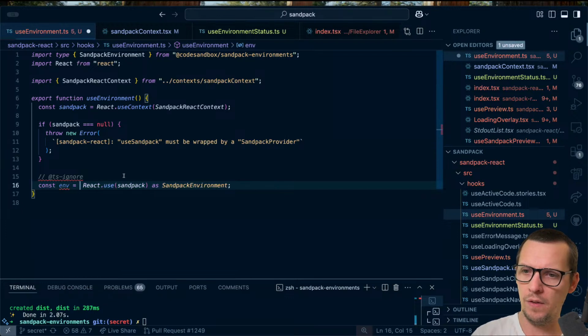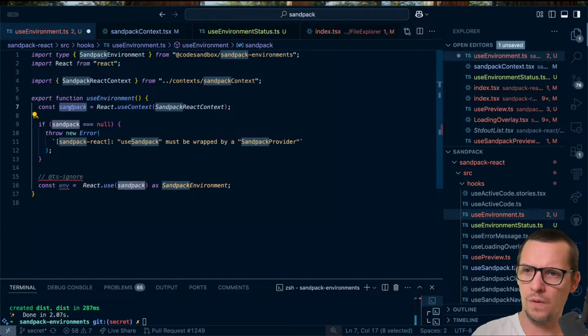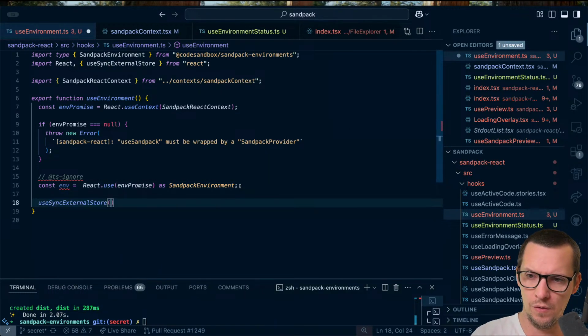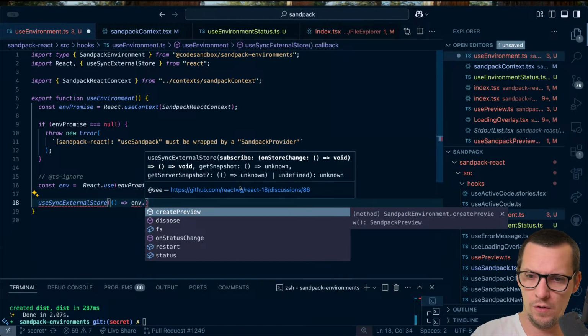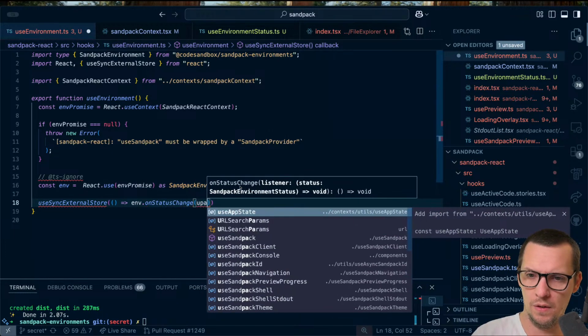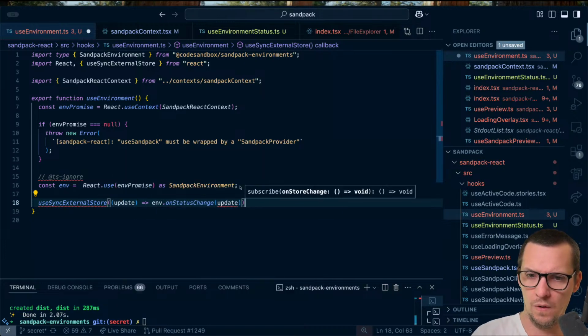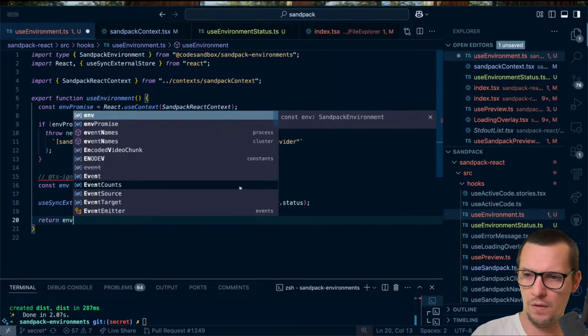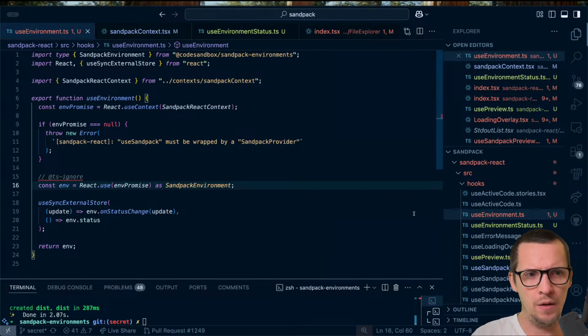So n equals, what is it called? Sandpack. N promise. And then we can do useSyncExternalStore. We're going to do the same thing: n.onStatusChange update, and then we're going to say n.status, return n. I think this works. We're going to do that for now.